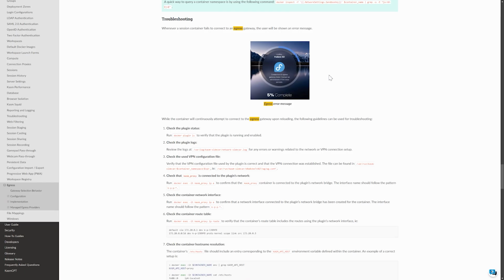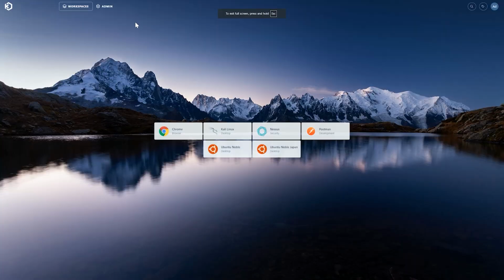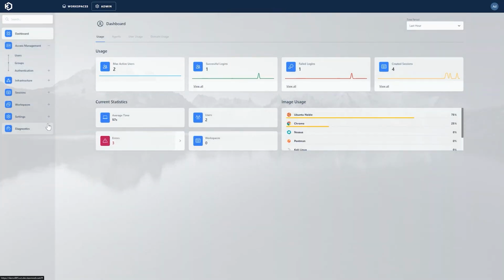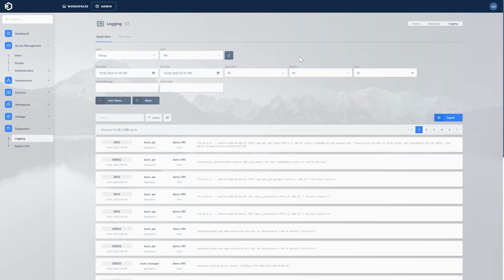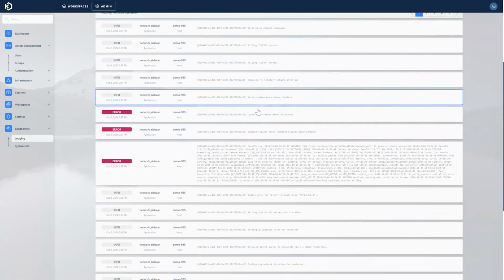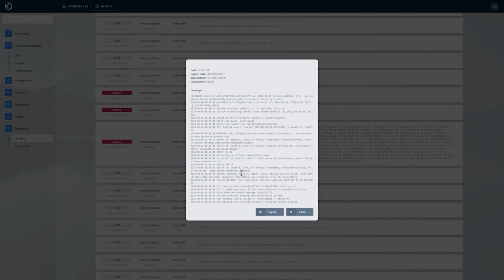We have a troubleshooting guide in our documentation that provides detailed steps for diagnosing egress feature issues using logs. To view the logs from the admin interface, go to Diagnostics and then Logging. Set the level to Debug. You can then add a new filter to see only the logs related to Network Sidecar. In the logs, you will notice an auth failed error, which corresponds to the incorrect OpenVPN credentials we configured earlier.